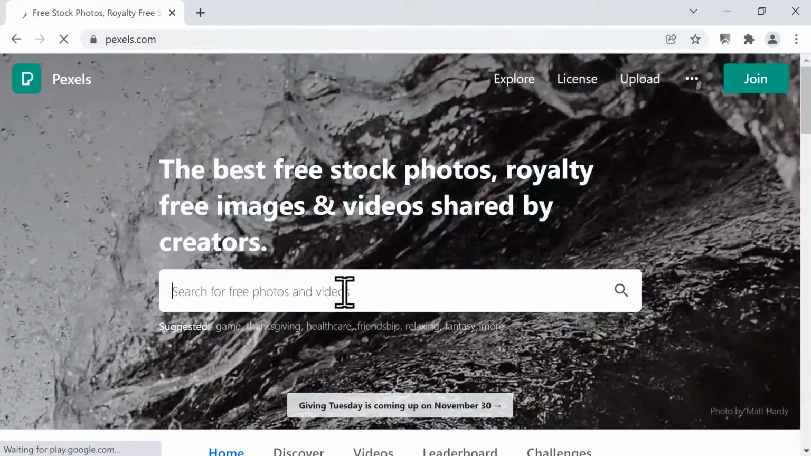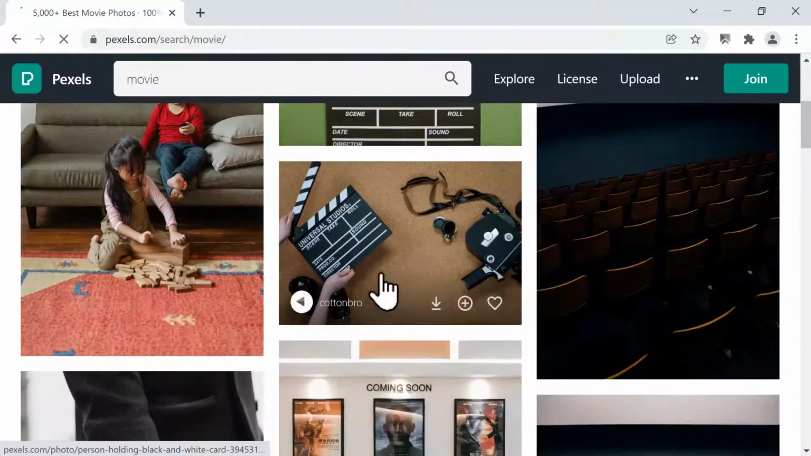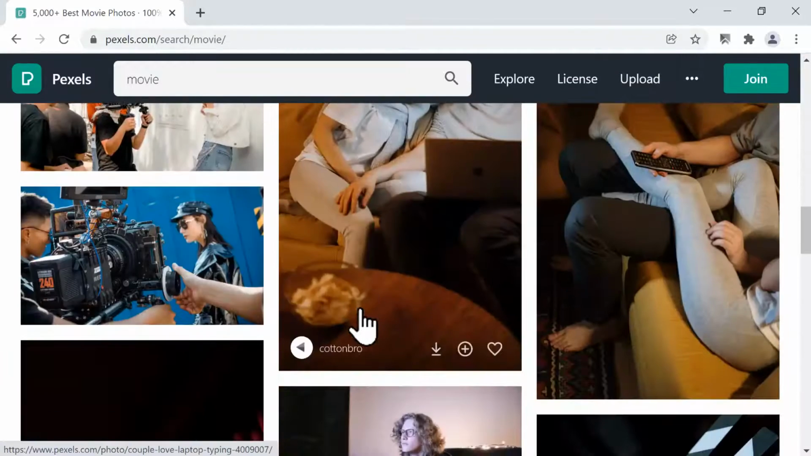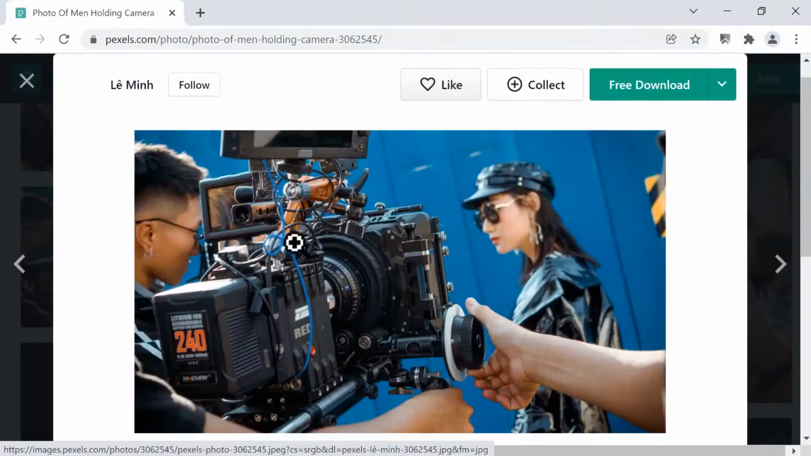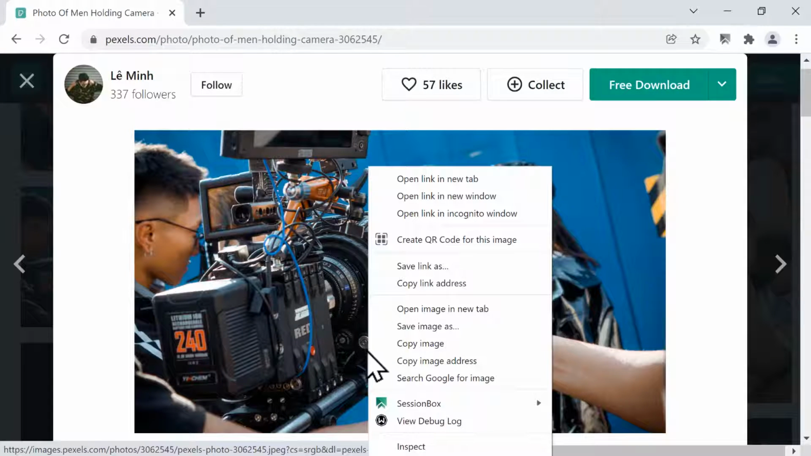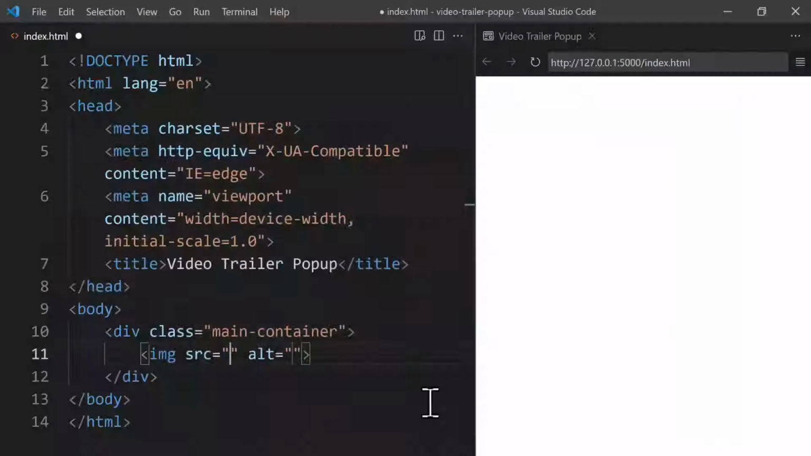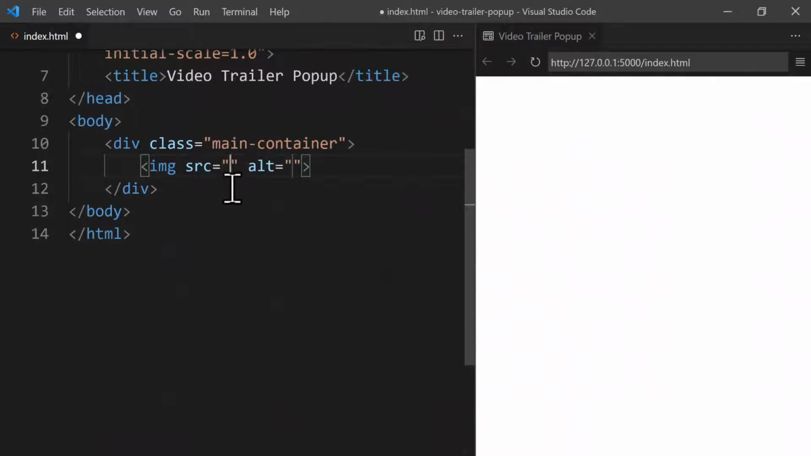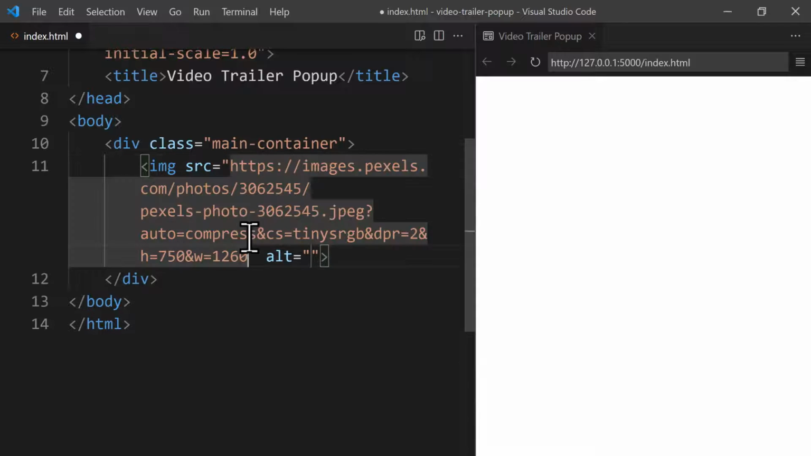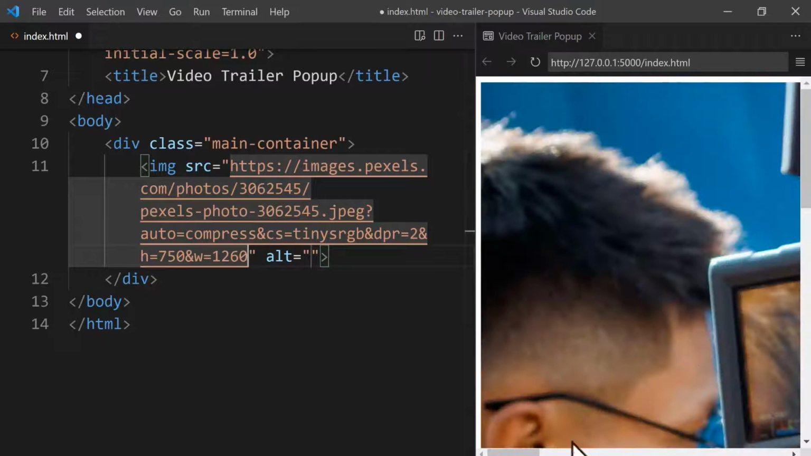In the search result, we just search for movie, and we just choose a picture, for example, this one, and we right-click on the image, and we click on the copy image address. We go back to the Visual Studio Code, and here in the src attribute, which is the destination of the link, we paste the link. We can see the image now inside our browser, which is huge, but later using CSS, we're going to style this image. In the alt, we just say movie image.